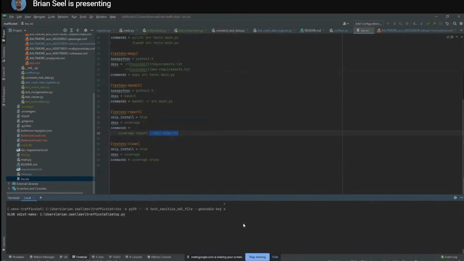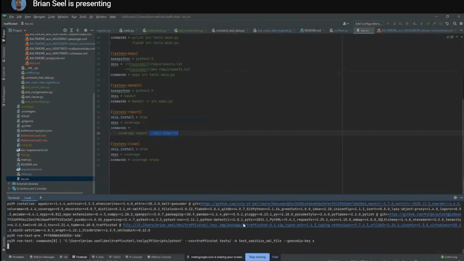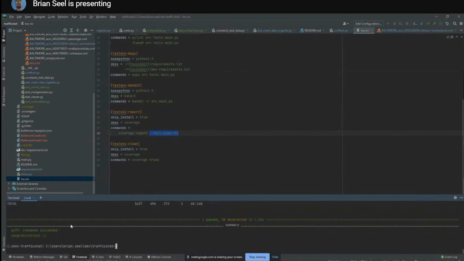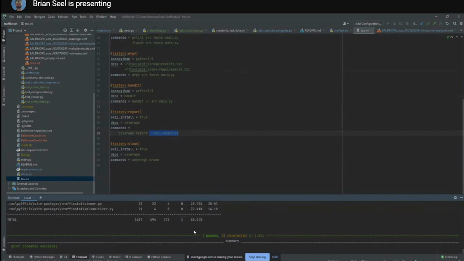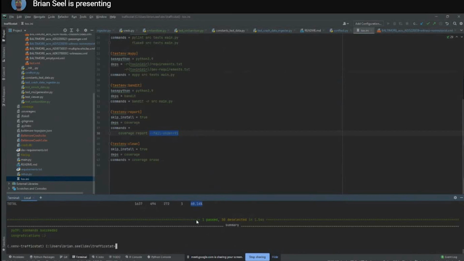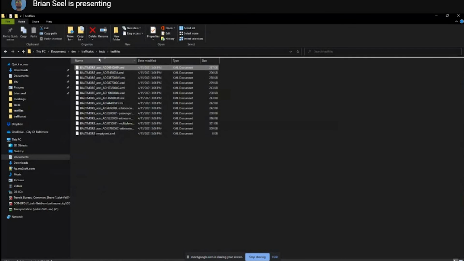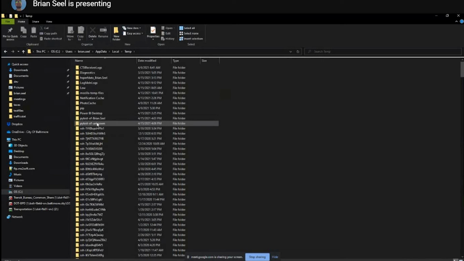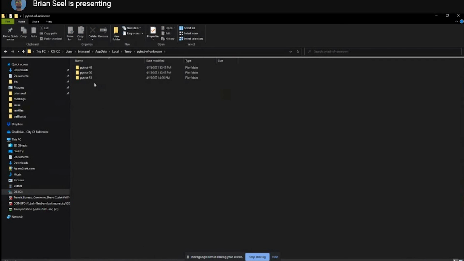So I'm going to run this. And this is setting up my virtual environment, and it's not even using the one that PyCharm used. It's going to set up a new one. And we're going to run our tests, and in this particular case we only have 60% test coverage because we're just running the one test. But this one passed. Actually, let me look in my test directory, and I can see the file that was generated.